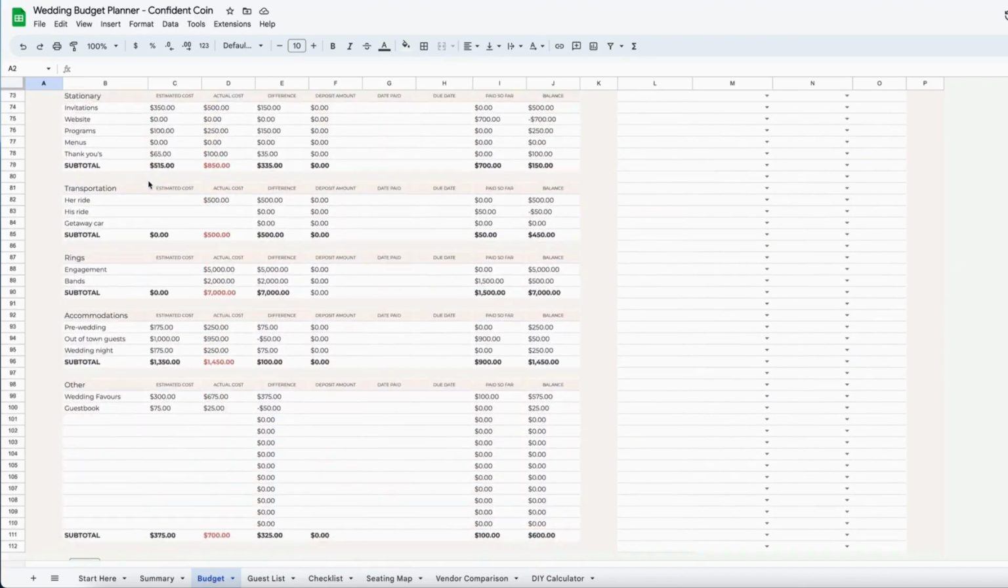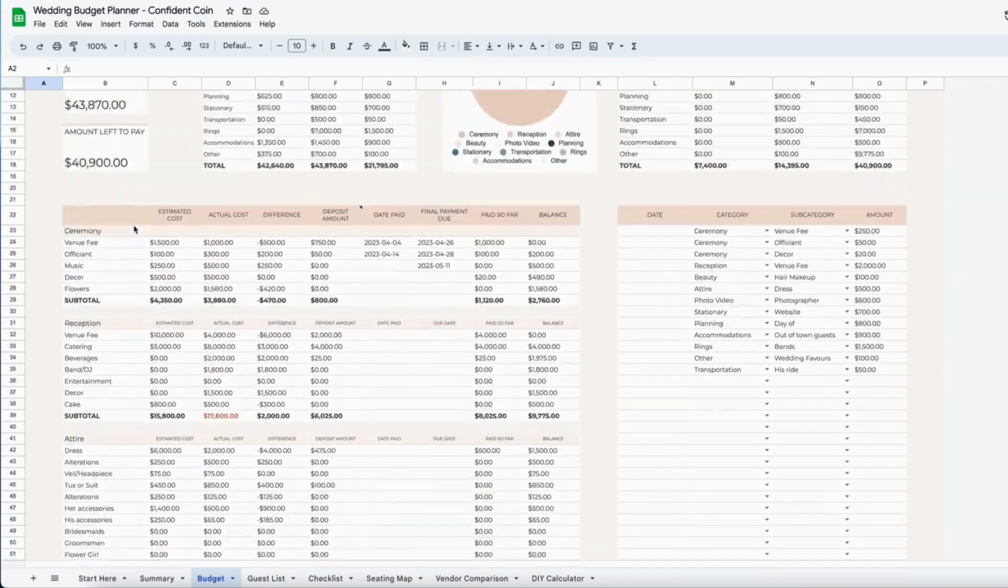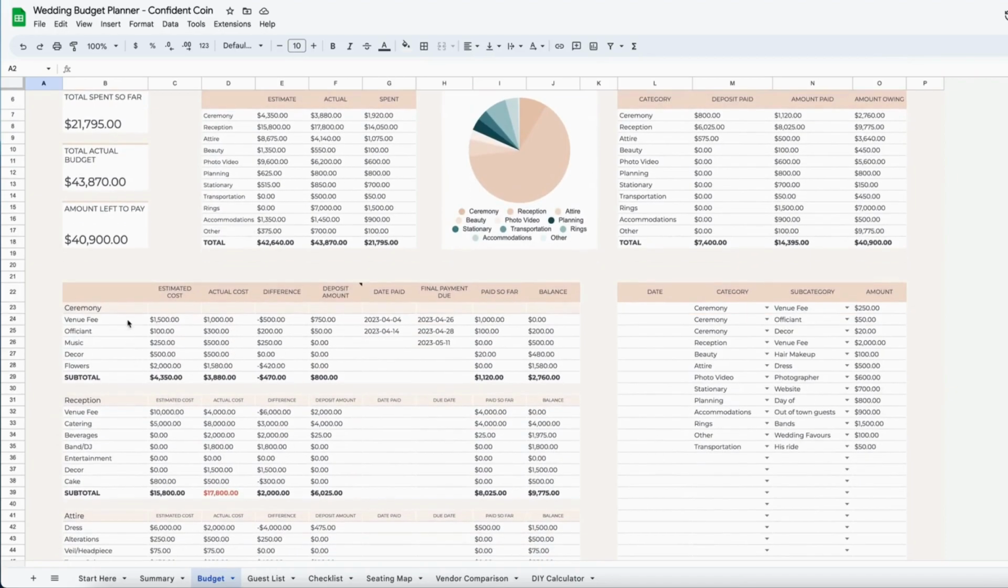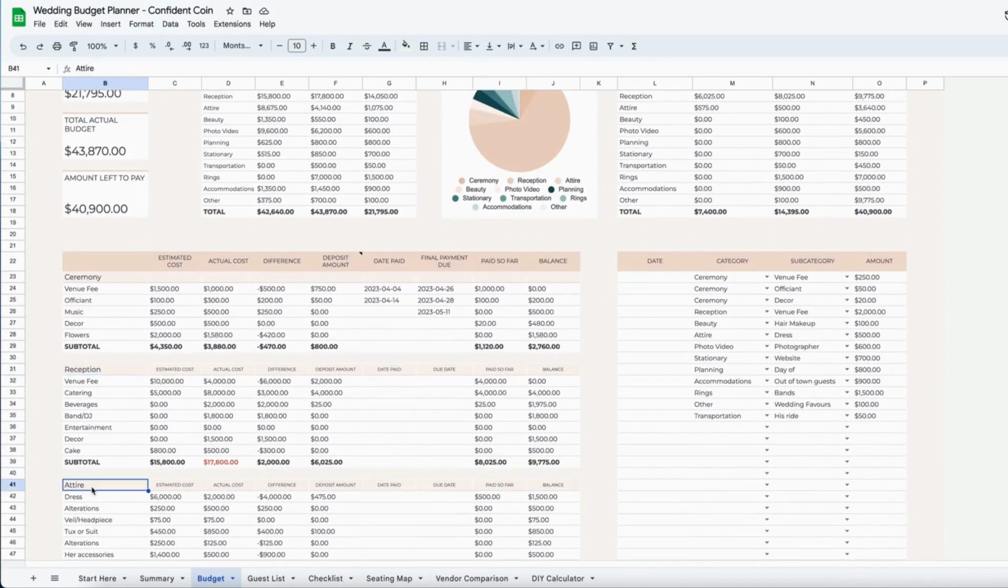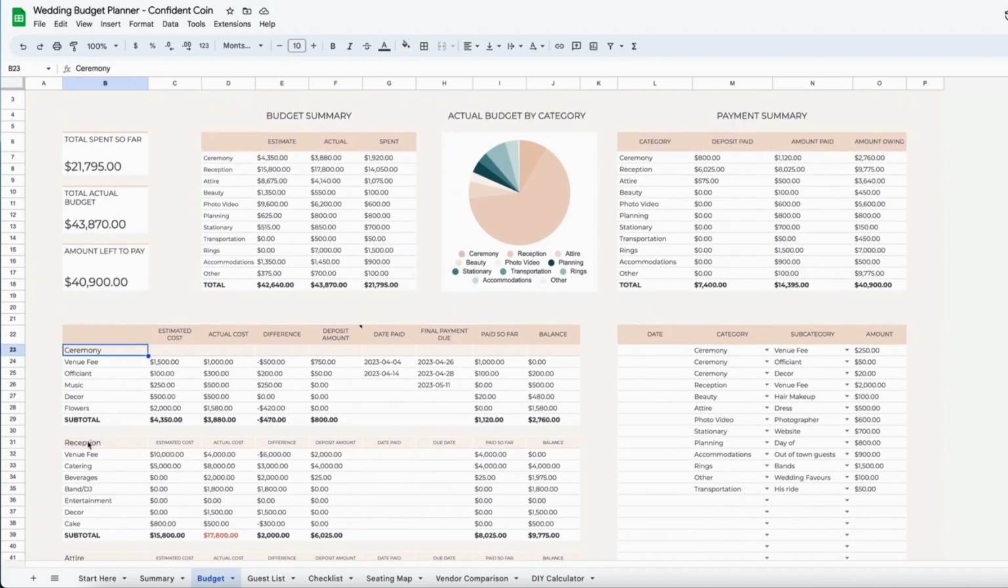So this is the budget tab. When you receive the file, it shouldn't have data in here aside from the column data on the left-hand side here. So the budget is broken down into different categories here, highlighted in pink, which you can change. So for example, if your reception and your ceremony are all in one and you just want to calculate that budget all together, you can just change the name and it will update throughout the spreadsheet for you.